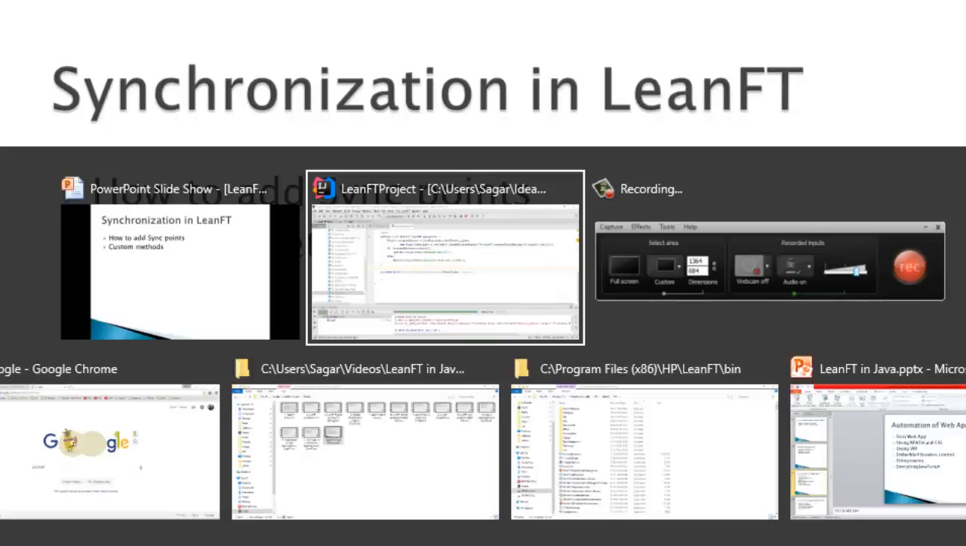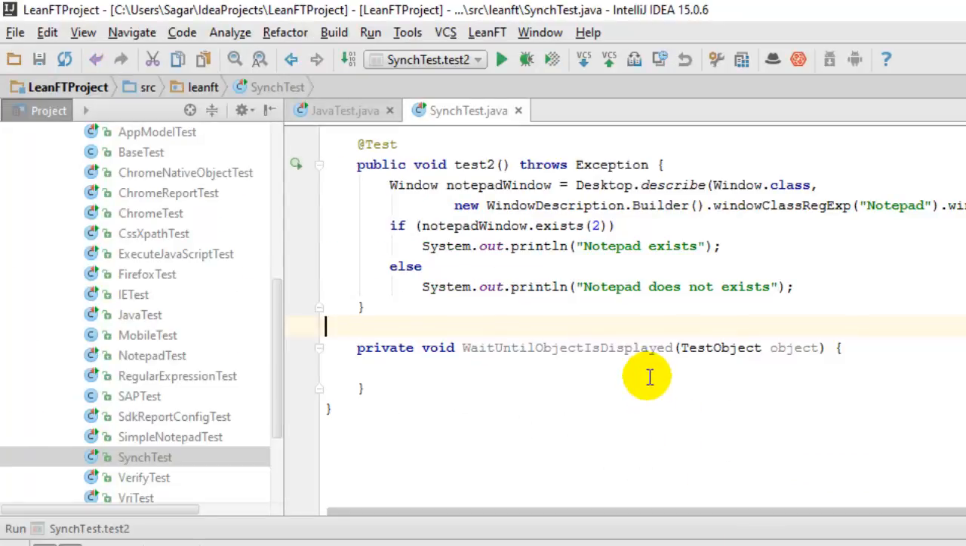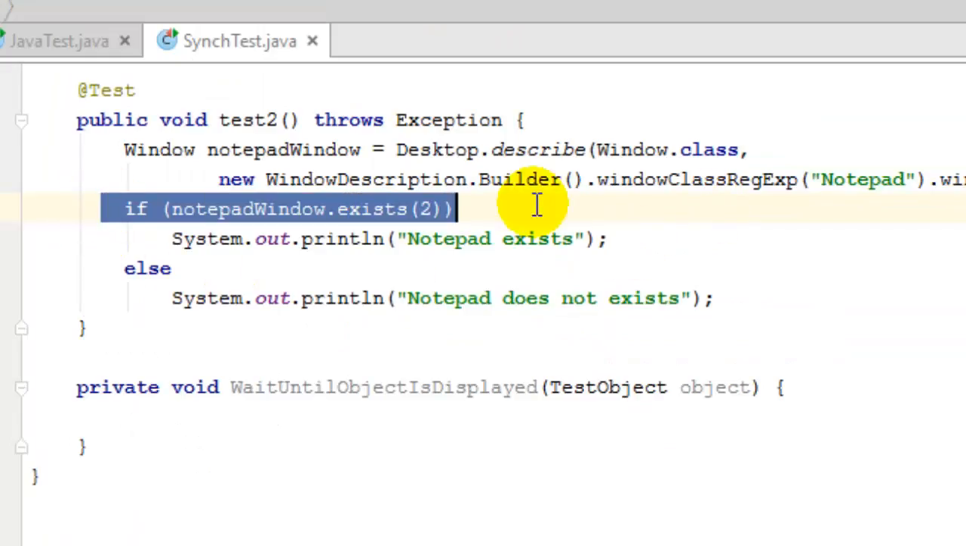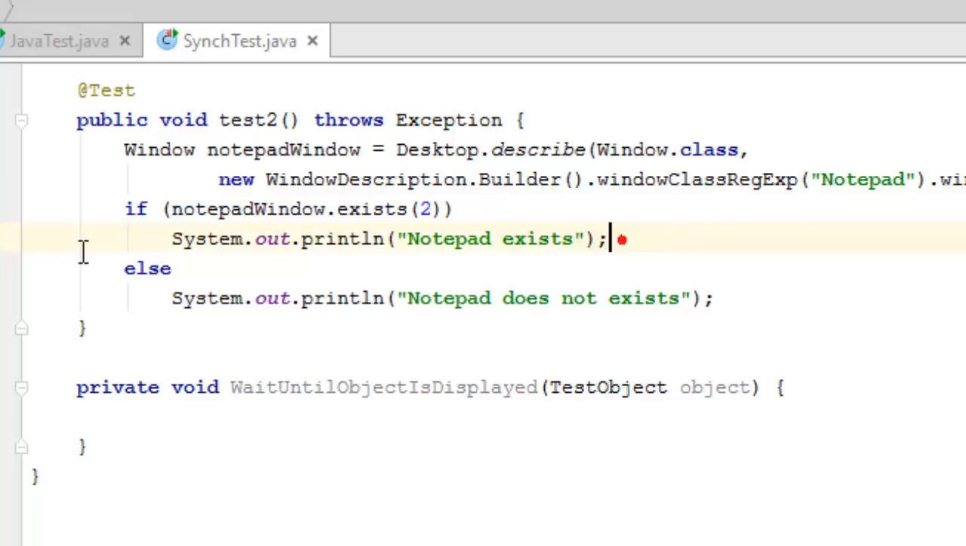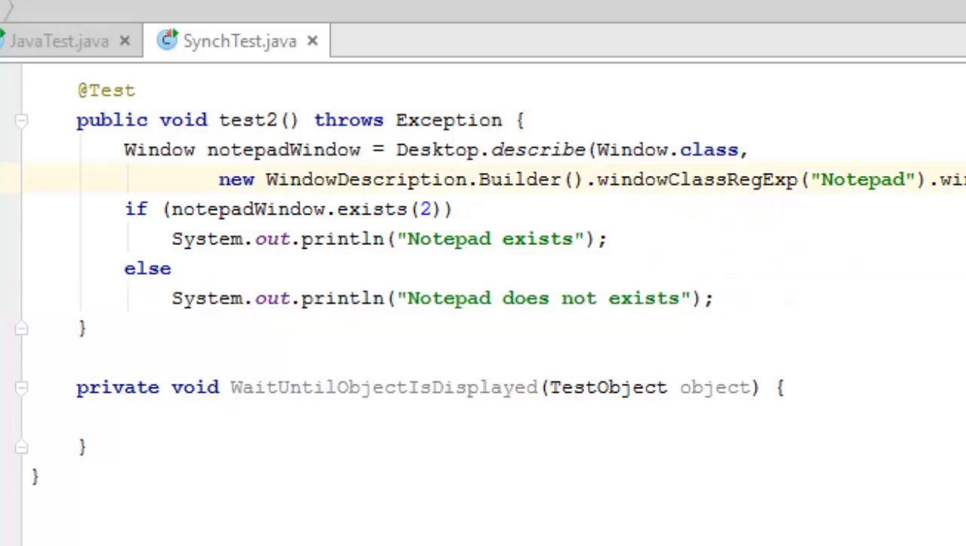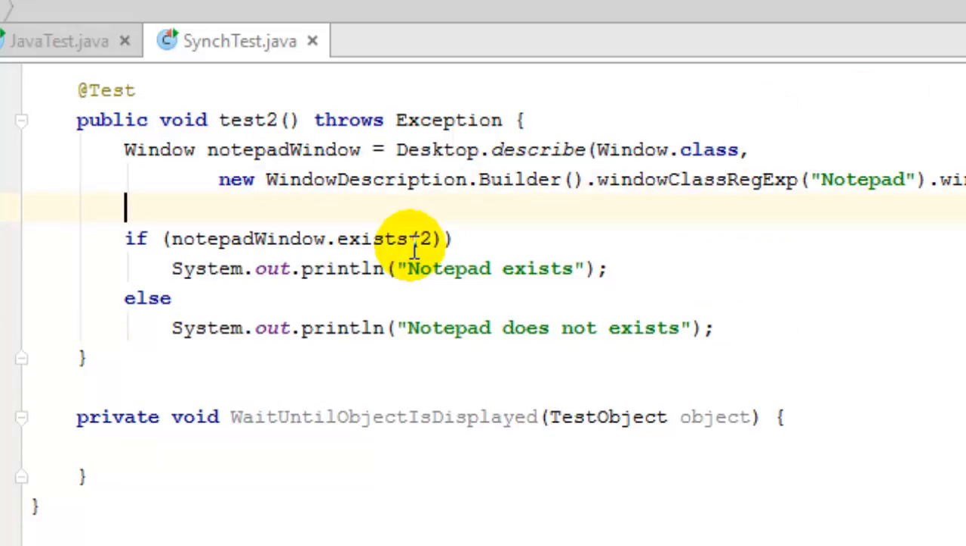So let's go to the IntelliJ. Here is the IntelliJ, and over here what we have done is we have first of all checked if the object exists, and if the object exists we can do the operations on that. Otherwise we can say that object doesn't exist. So over here we are trying to find if the particular notepad exists.